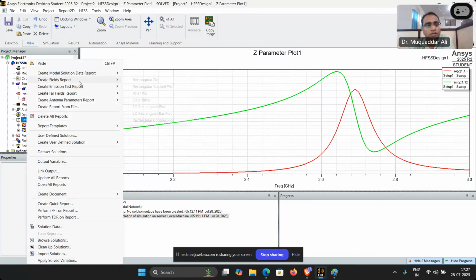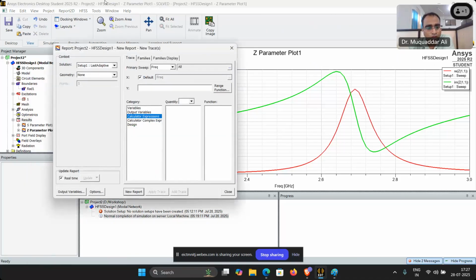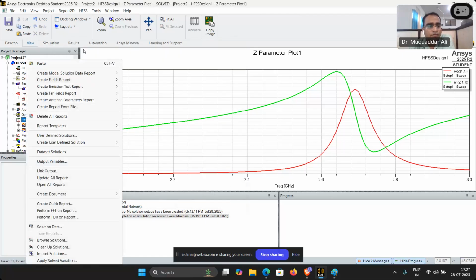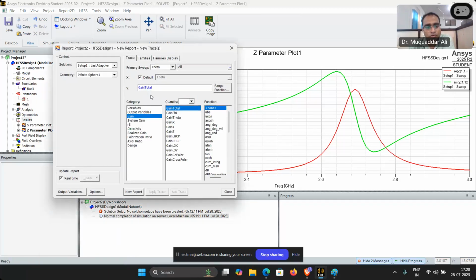So you select here, click a field report here as a rectangular plot, and right click, click create a far field report, because the antenna parameters like gain, efficiency, those are parameters at the far field. So we select create a far field report, then click on the variable, then we click gain total and the unit of that will be dB.